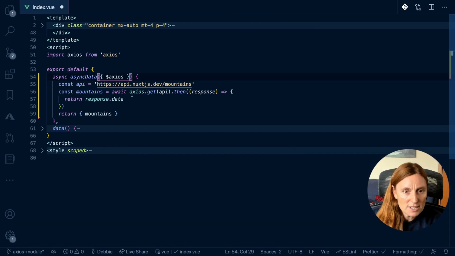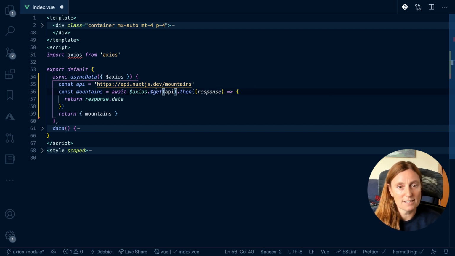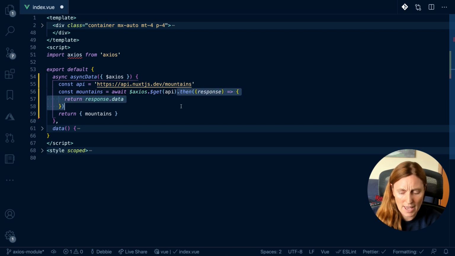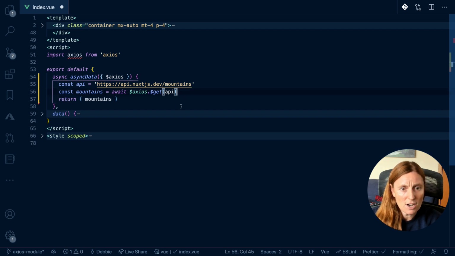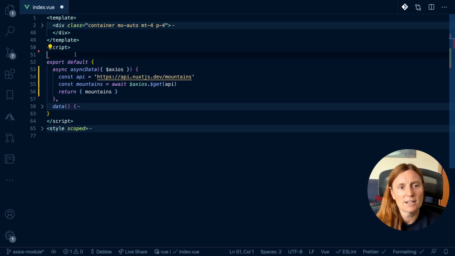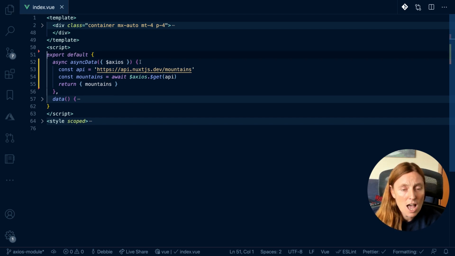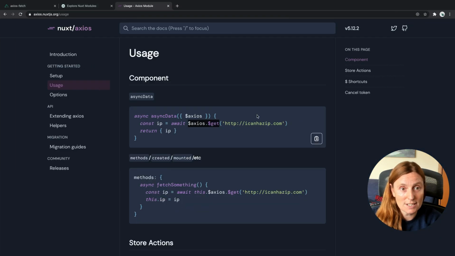So basically then I can use $axios.$get. So instead of axios.get, I'm using $axios.$get. And pretty much then I can completely remove this .then, because I've got this dollar, that extra helper that's going to do all that work for me. And I can completely remove this import. Don't forget to also remove it from your package JSON, so that it's not installed. And now my call should work just like it did before.